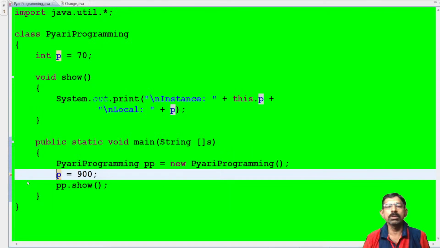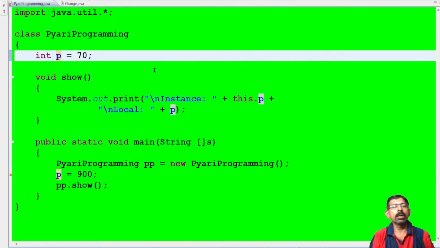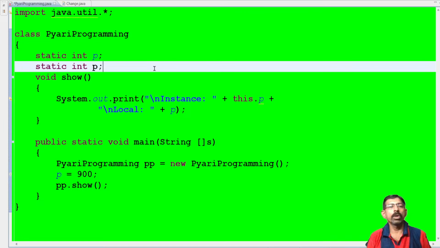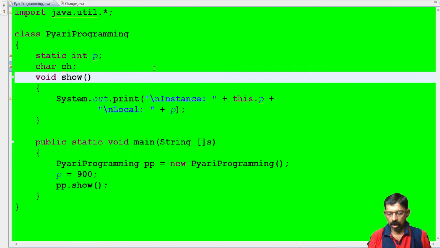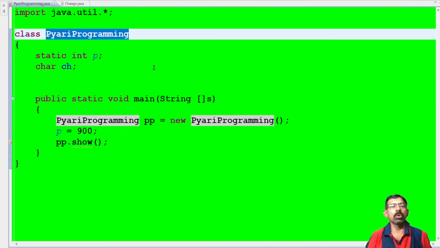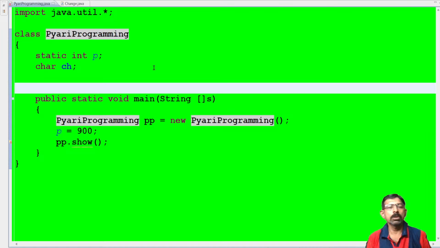So I'm taking you to the Java screen where I'm creating a static and a non-static variable. I'm creating static int p. I'm storing a non-static one, so I'm making it char ch. Now I'm creating a constructor to create an object. How does a constructor need to be created? A constructor does not have a return type.